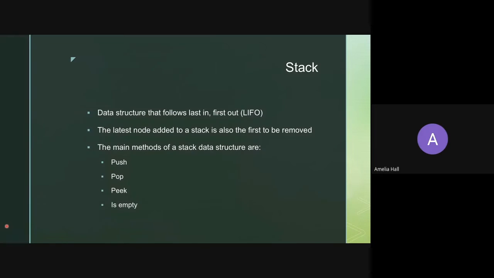All right, so our next data structure is stacks. A stack is a data structure that follows last in, first out. That means the last node added to a stack is the first node to be removed. So think of a stack of dirty plates. You're not going to say, I'm going to clean the very bottom plate first. That's ridiculous. You're going to clean the stack that you are physically looking at, and that's the one you're going to take off first. It's also the last one you put on.